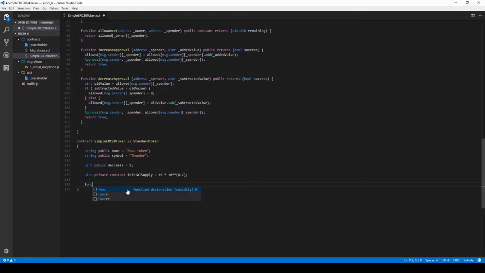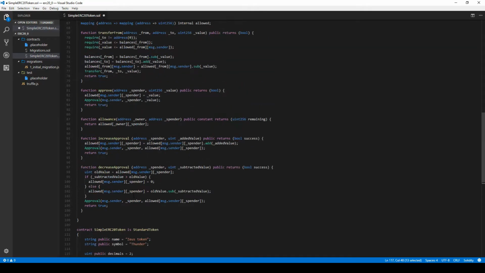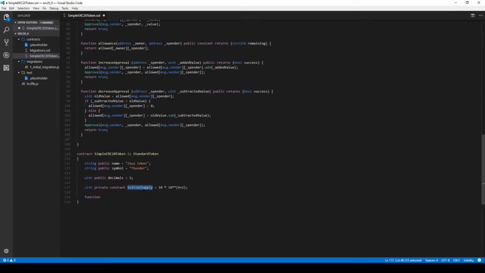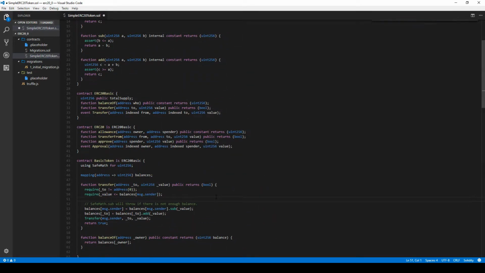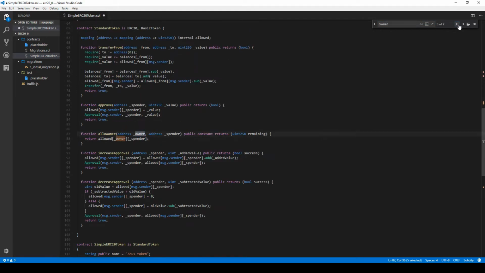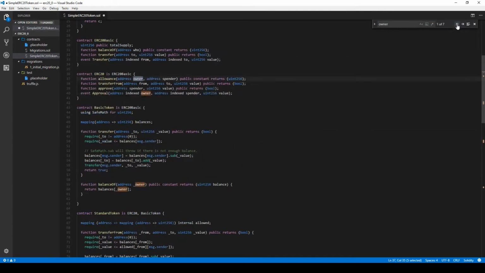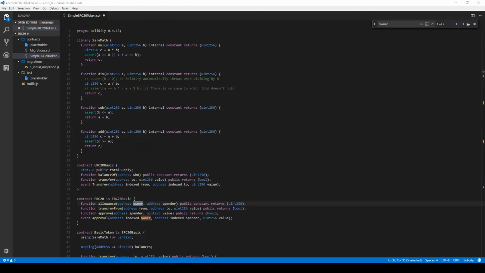Now we need to provide the constructor. So we assign initial supply to total supply. The name of the constructor should be the name of the contract. Let's go. Oh, obviously we need to assign the owner. Do we have an owner? Let's find the owner.